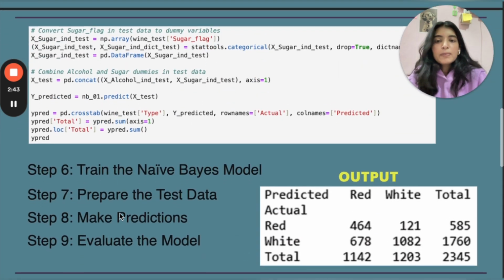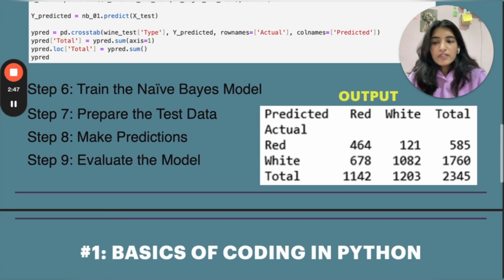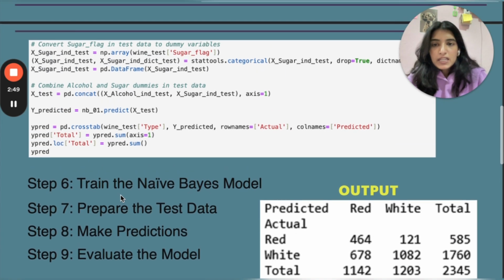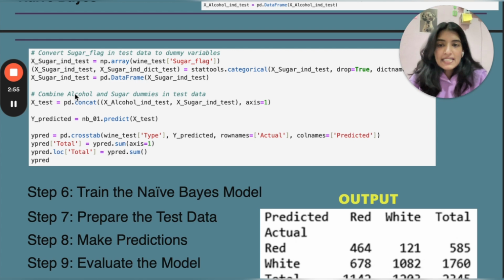The next step will be to train the Naïve Bayes model. Now we will train the Naïve Bayes model using MultinomialNB, training the model with X and Y. Then we will prepare the test data. For preparing the test data, repeat the dummy variable conversion for alcohol flag and sugar flag in the test data, then combine them into X test.